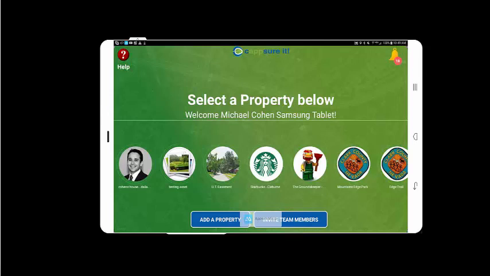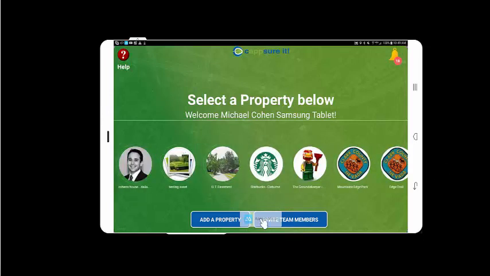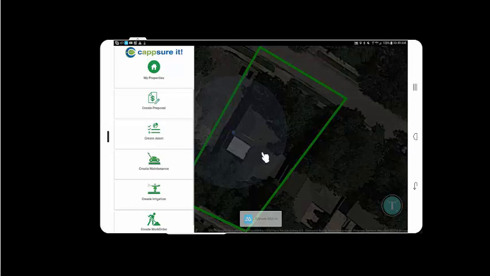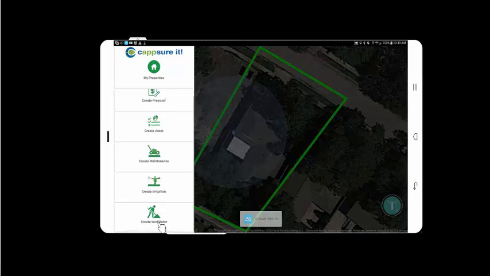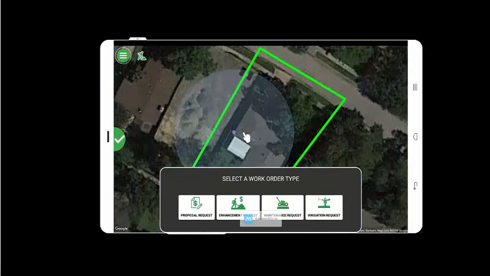Okay, so let's look at how we create a work order from the phone. So this is my phone. I've got properties here. I'm going to go ahead and click on this picture of my property. I'm going to go to create work order. We're going to do plus or minus the same type of work order we previously did.